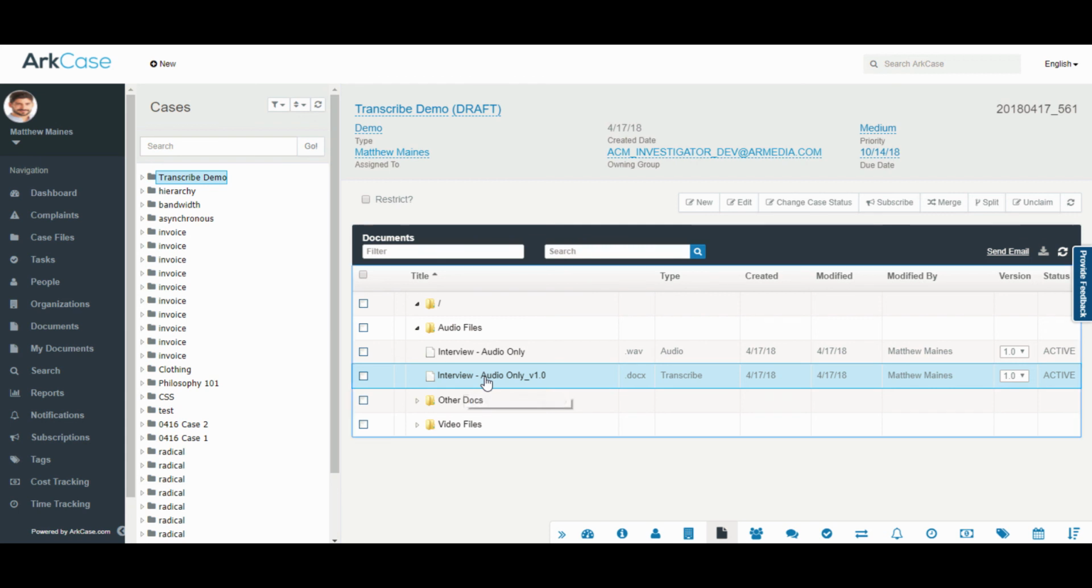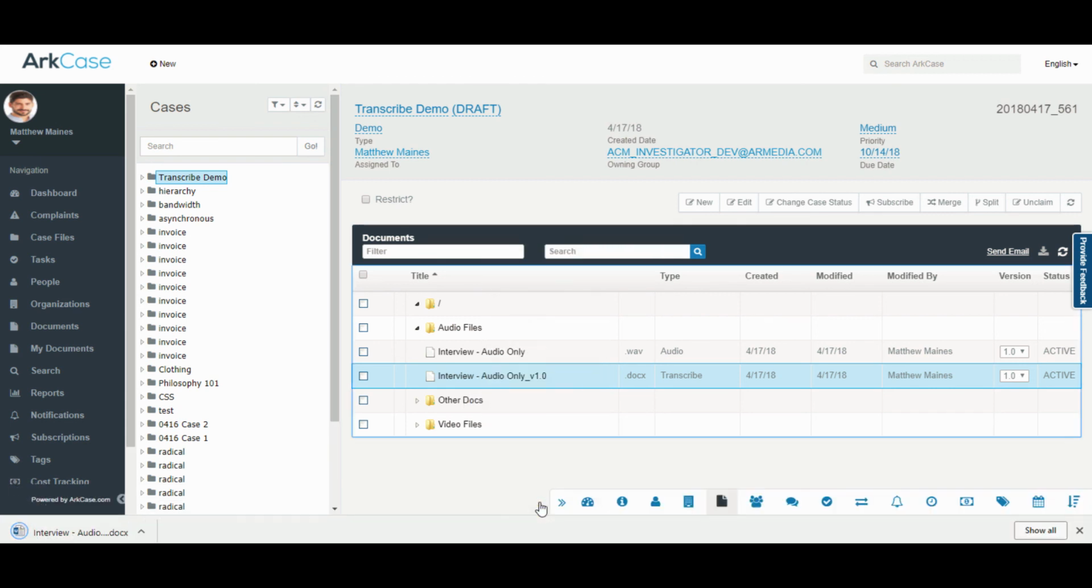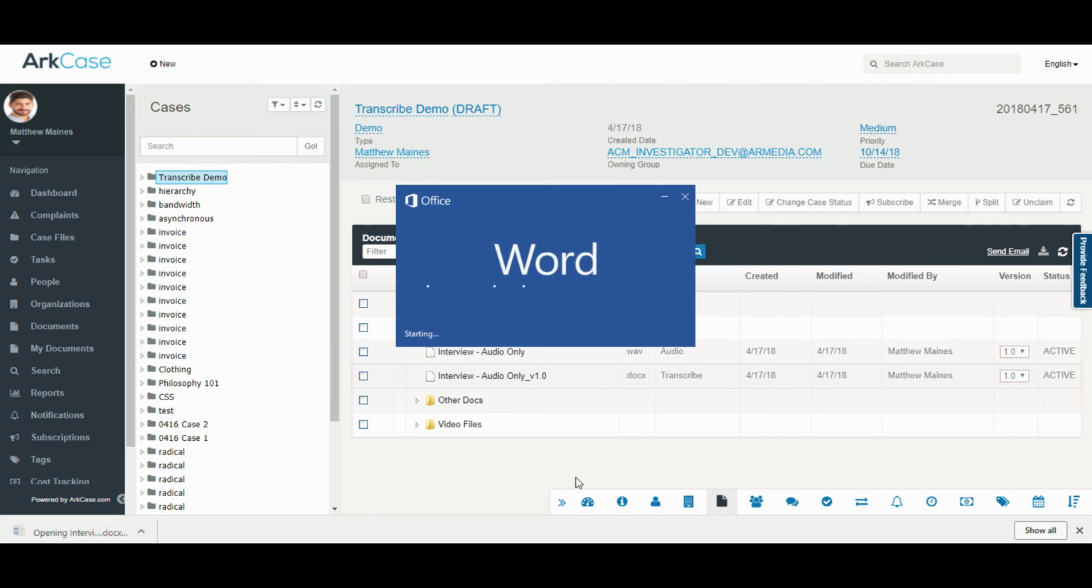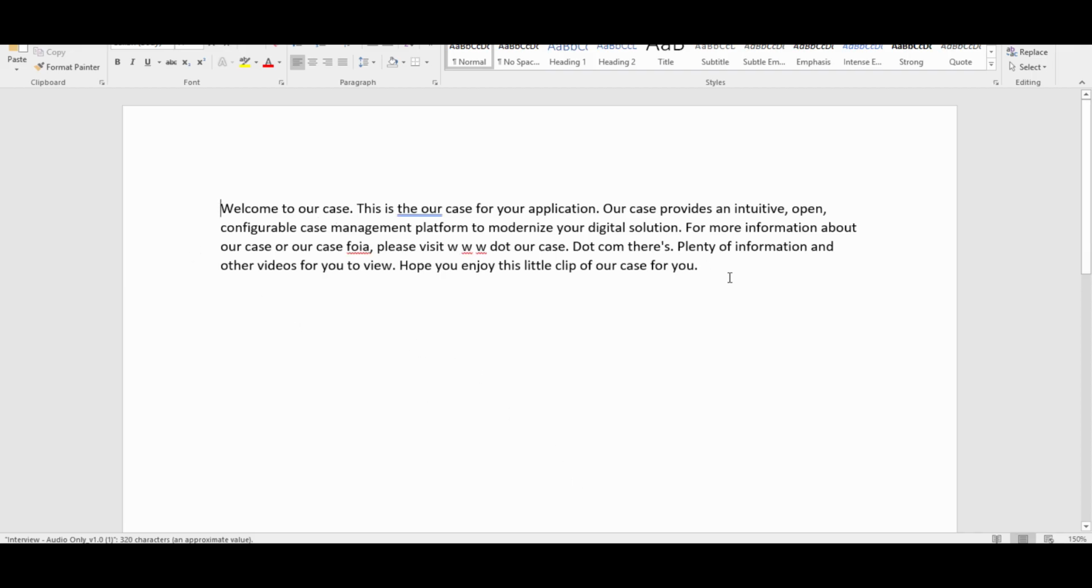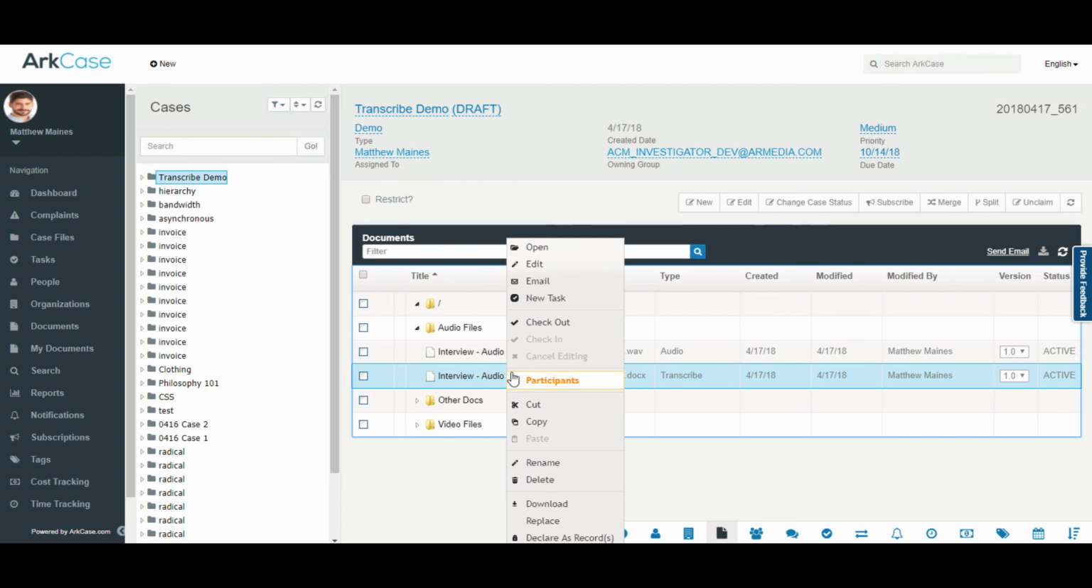You do have the ability to open up in the viewer, or in this case, we're going to just download it in native format because we want to print it and take it to some meeting that we have. All you have to do is open up that Word document from the tray, and you'll see the transcription here all stitched together. Once again, you can update or manipulate this transcription by right-clicking and either editing online or checking out offline.